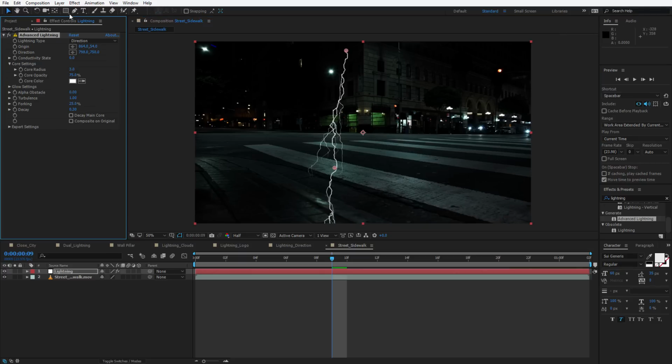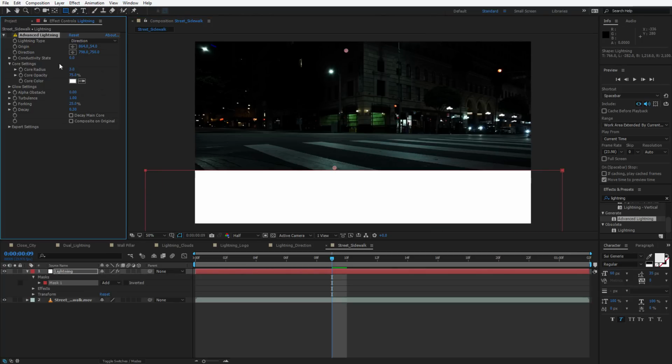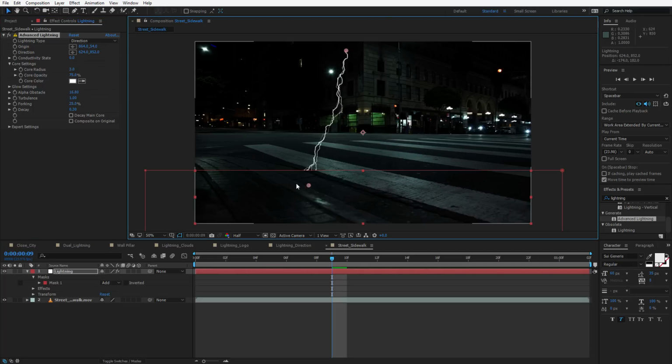So what I can do is take the rectangle mask tool and just draw a shape around the bottom. If I turn this off, you can actually see that I've isolated this bottom part. And the cool thing is that the lightning effect can actually interact with it. So what we can do is go to the alpha obstacle and just turn this up a bit. And now you can see that it's sort of touching the surface. So we could bring this down here.